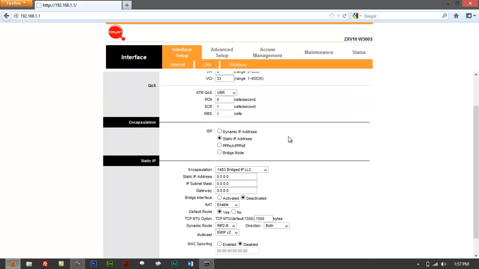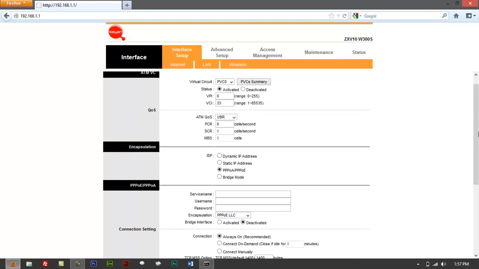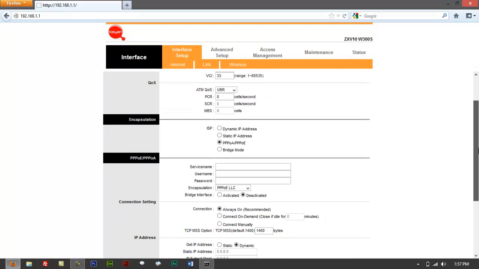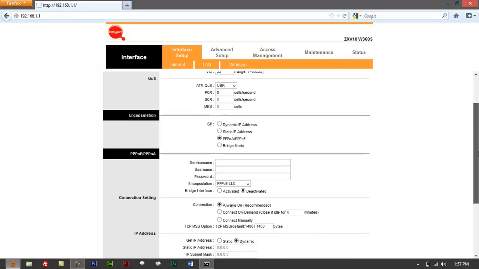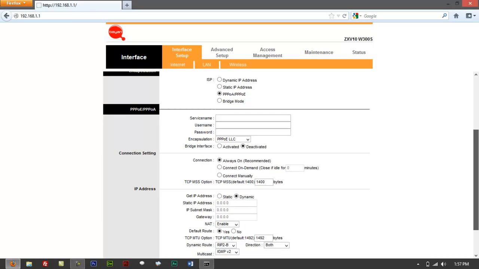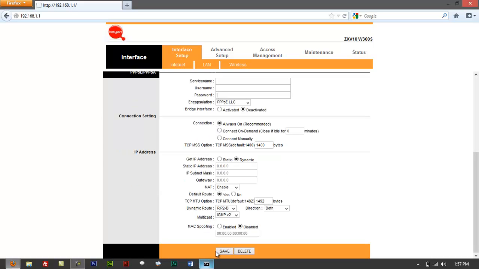If you don't have that, you have PPPoE. This is a conventional username and password. For some DSL users, you would have a username here and a password. Again, you have to ask your provider. If you're under PPPoE, what you have to ask them for is a username and a password, only those two. Type the username, type the password here, then click on save.